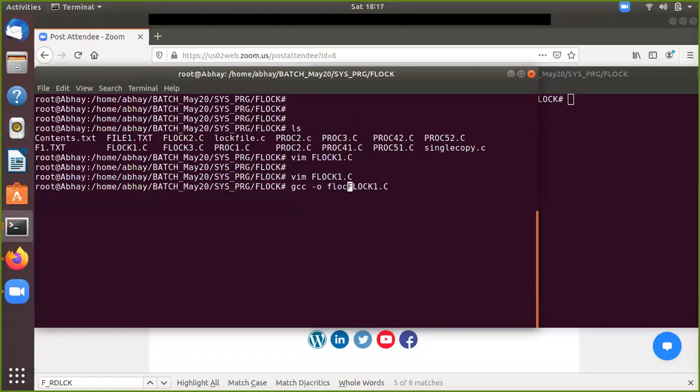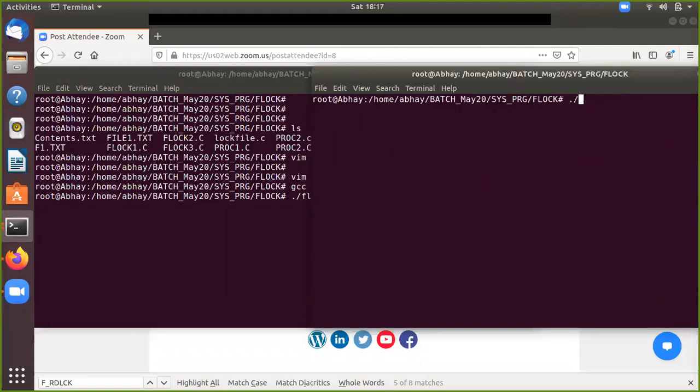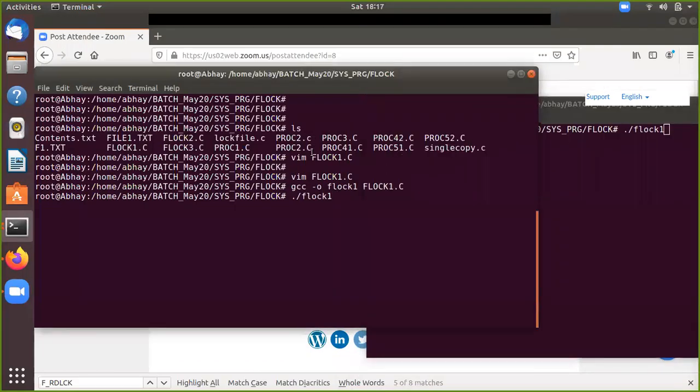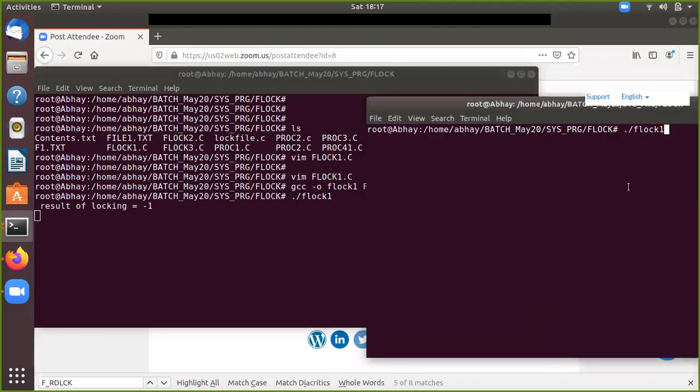Okay, so flock1, you run, and let's run another flock1. Okay, so let's run this first. Can any of you tell me why it is failing? The result of locking is -1.